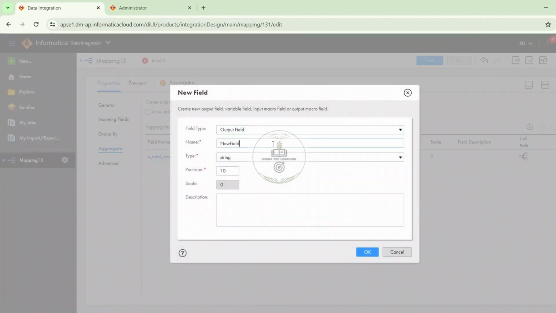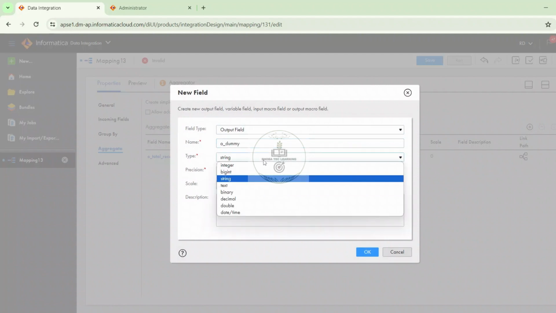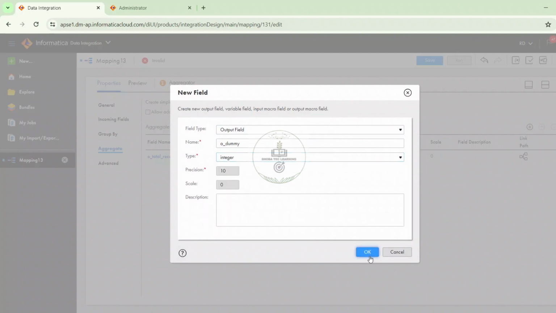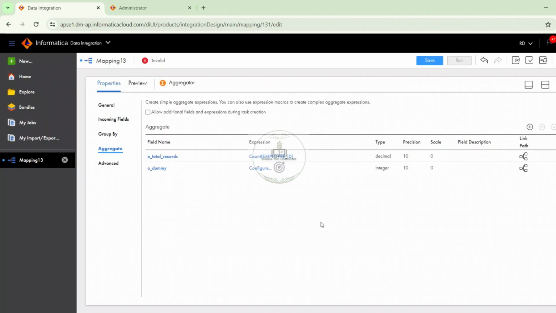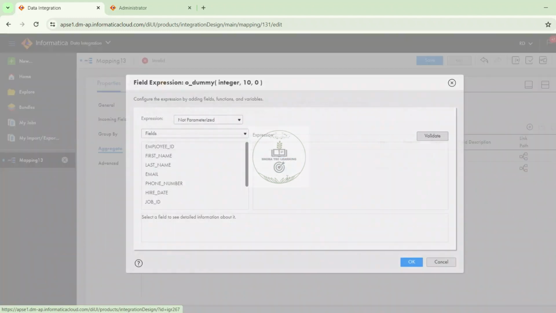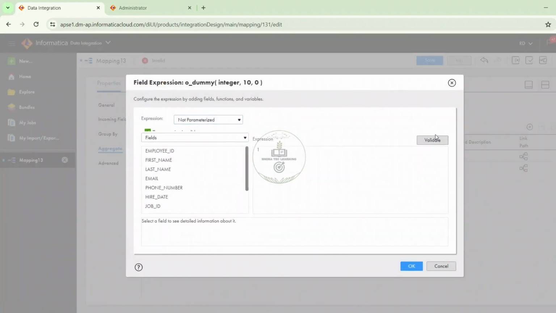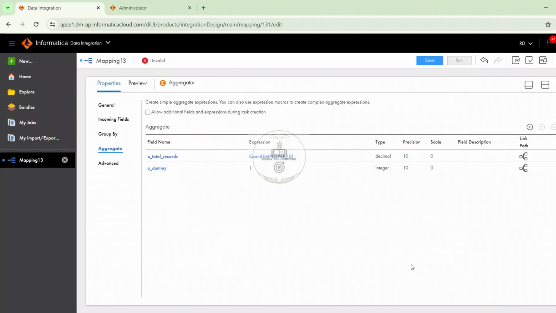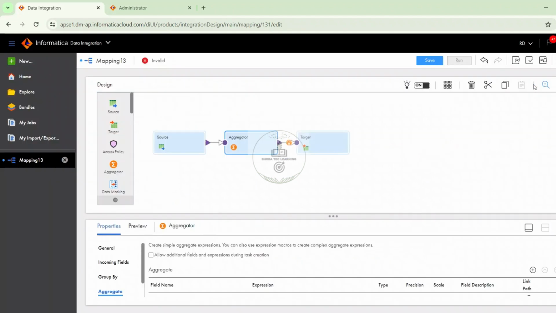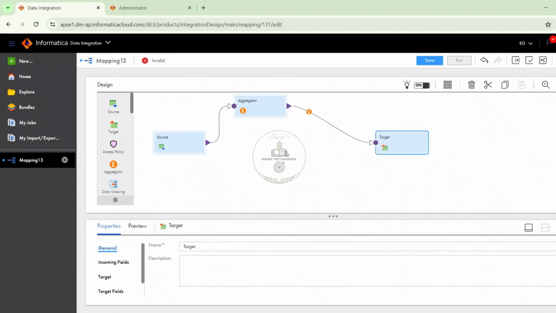Second, we need to take that output field. Here I am giving O underscore dummy. You can get to know why we are creating this field. Configure it. I am giving the value for this expression as 1. Just validate it, the expression is valid, then OK. Now we have taken that aggregator transformation.